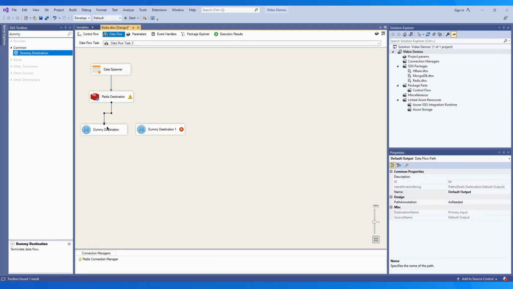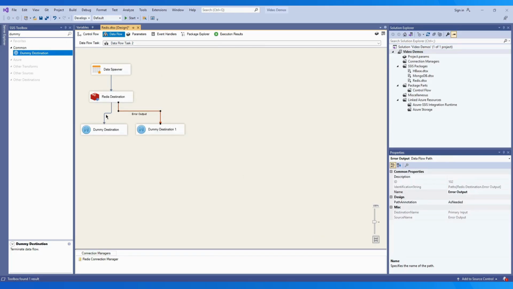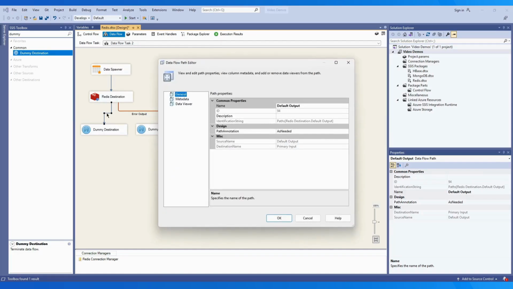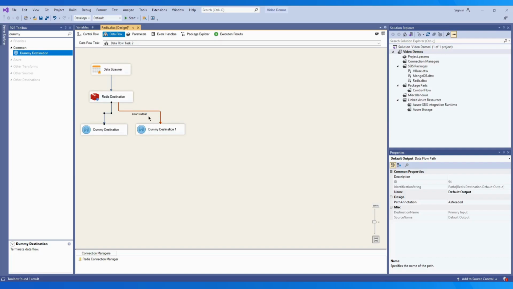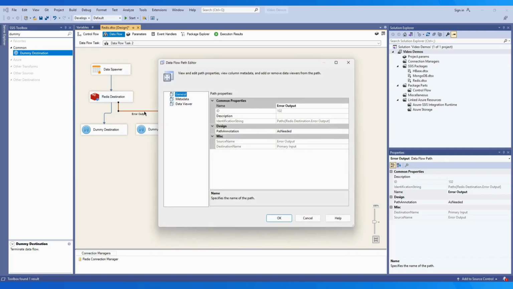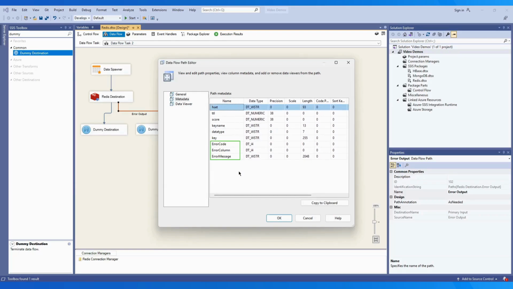The first path we connect is the default path, where successfully written rows flow through. If we double-click on the path and go to the metadata, the new columns are made available. Same for the error output path. If we connect this, we would be able to see the rows that have failed here. There are 3 additional columns: error code, error column, and error message available for troubleshooting or logging.